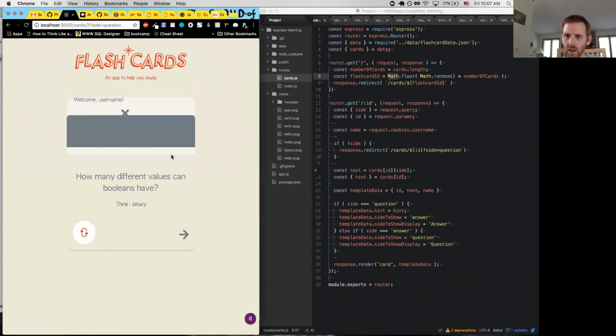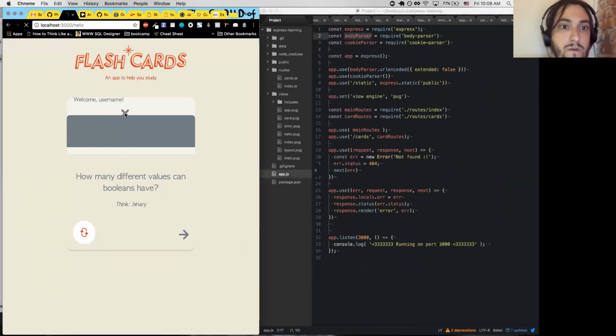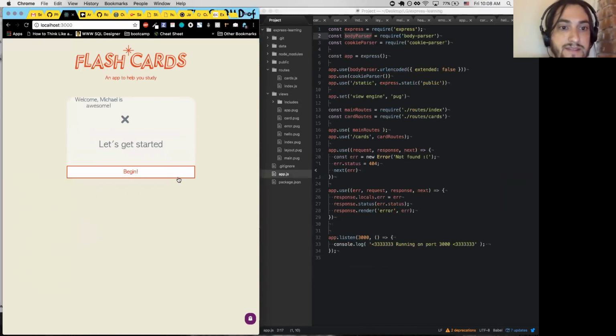Gotcha. So where were you with the body parser middleware? Can you say again what the body parser middleware is doing? Yeah, let's see, if we go back to here, it's giving me a request body. So if I come to here, and I type in something like that and submit it, Michael is awesome comes back to me, or it goes to the server in that request body.